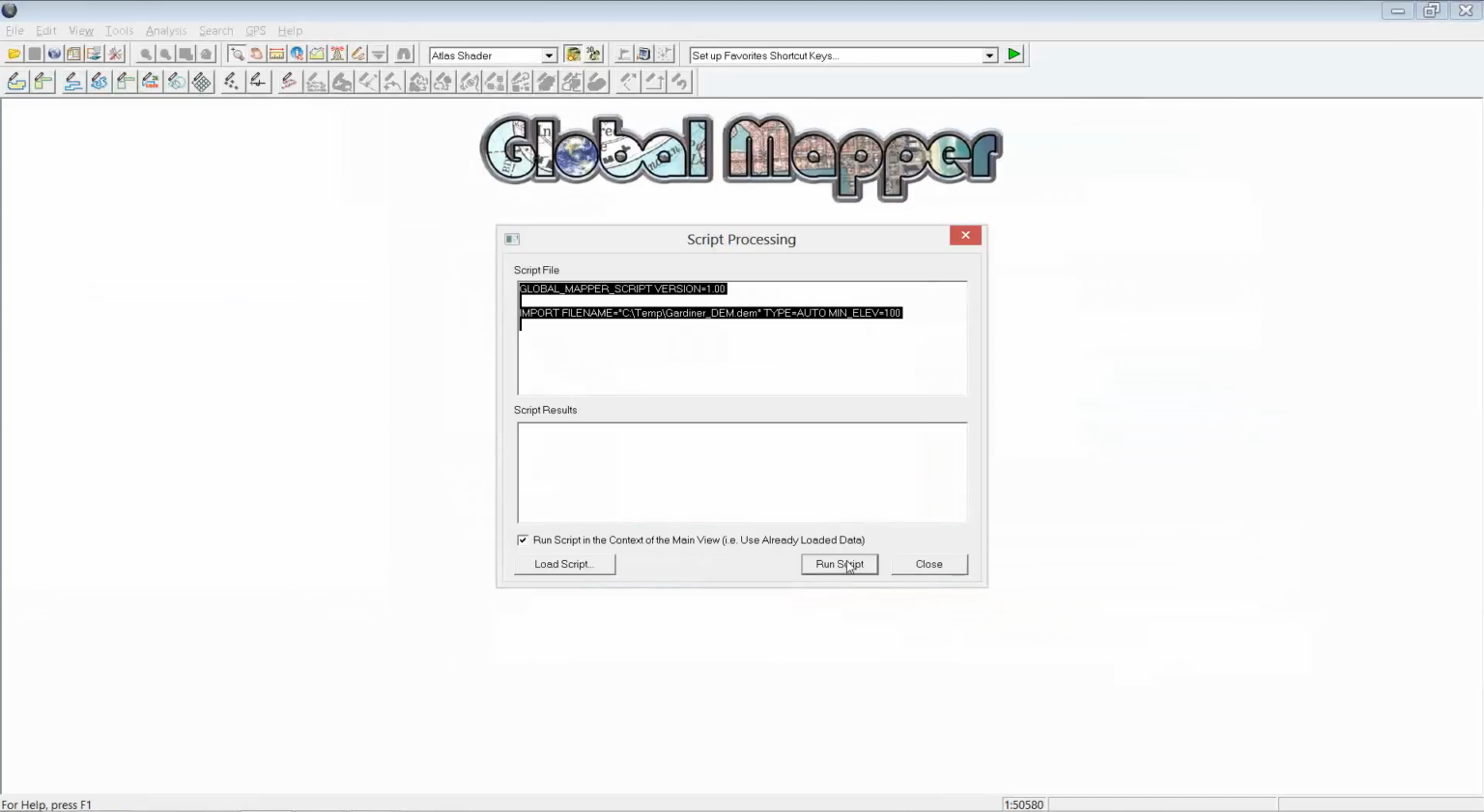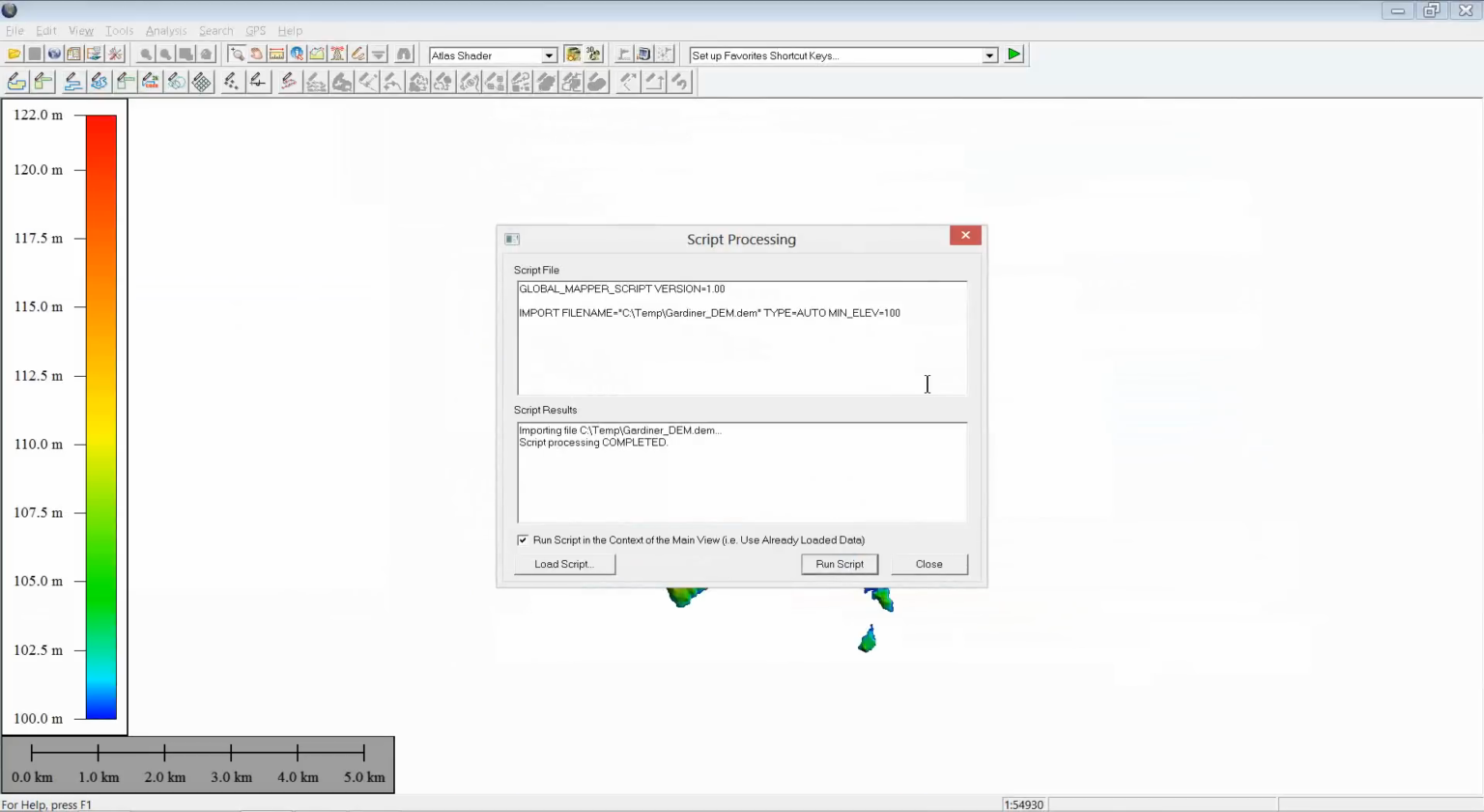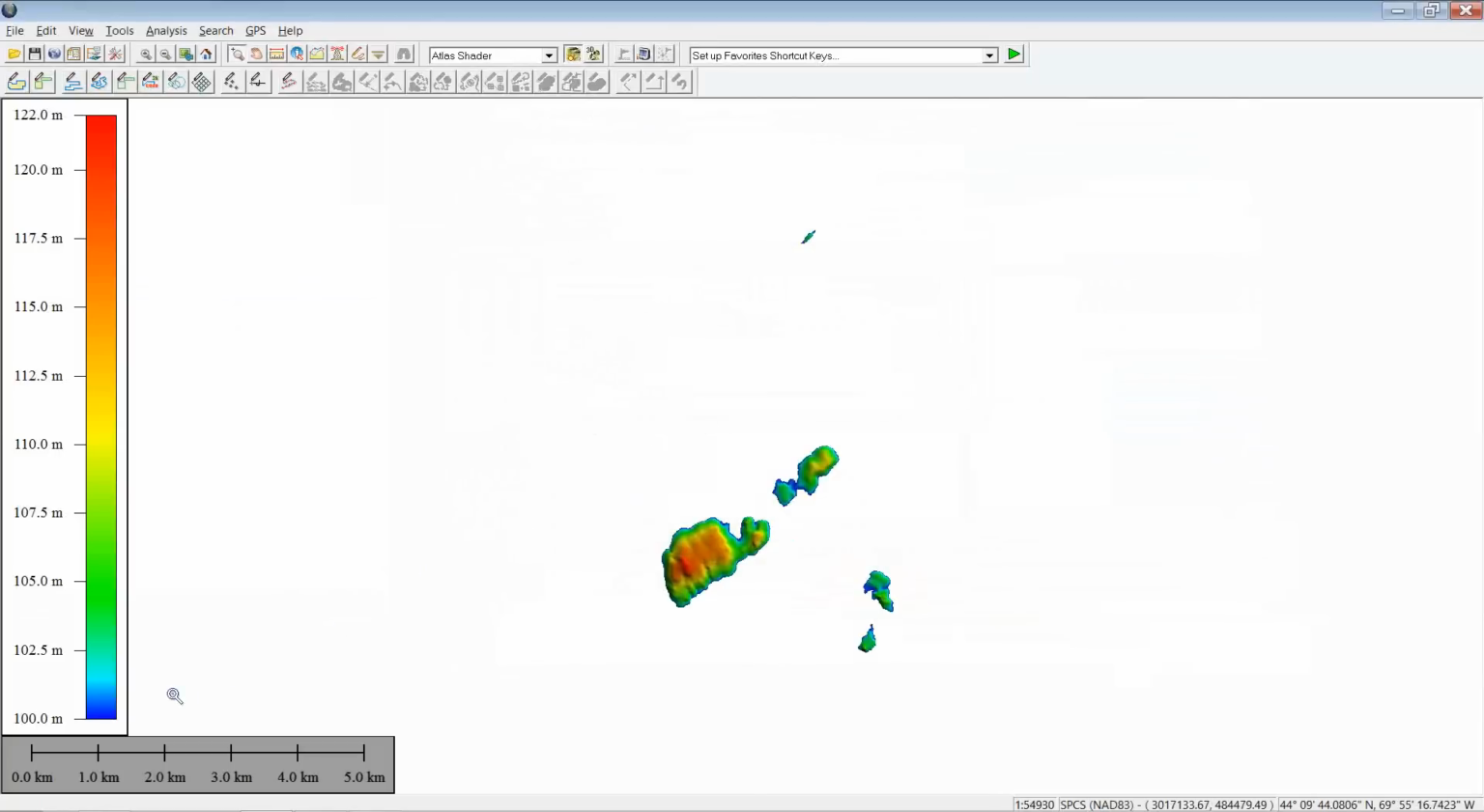I'm going through these steps pretty quickly here because we've seen those before, and we'll close the dialog box. And what you're seeing here is, it is in its original form a full elevation data set, a DEM, but now I'm just viewing from 100 meters and above, and I was able to do that during the scripting process, during the import process.